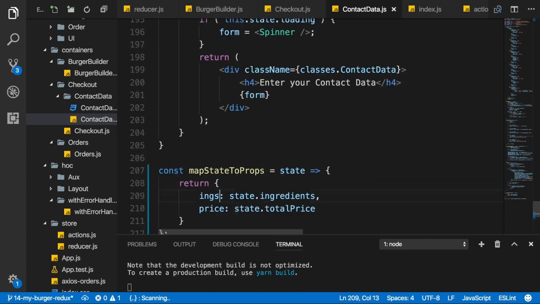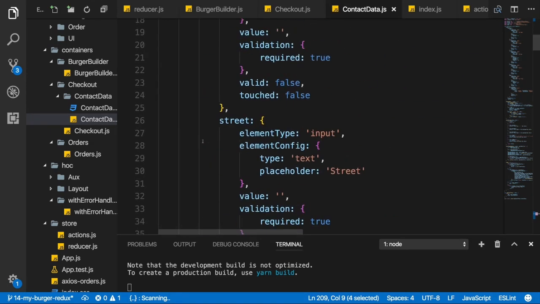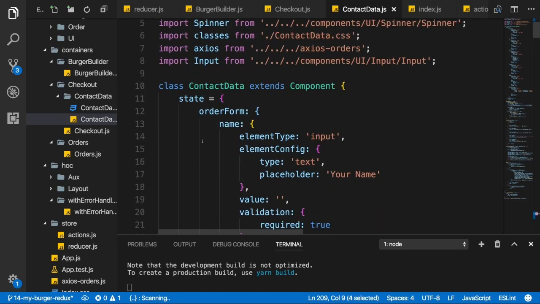Now, of course, we need to update this component too. Wherever we used this.props.ingredients, we can now use this.props.ings. Of course, the quickest possible update would be to simply use ingredients here as a prop name, because that's the name we already use. But to avoid confusion with these ingredients we get from the state, I chose to use a different name. So now in ContactData, let's update everything which uses these props.